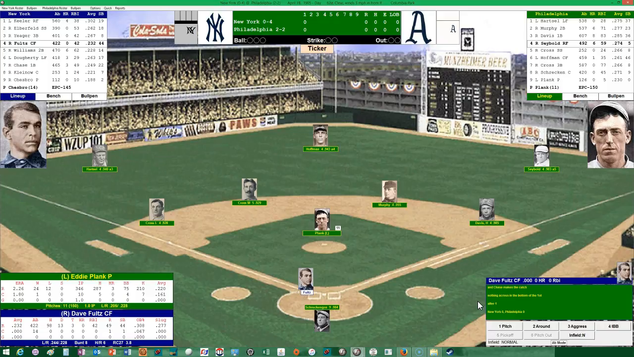Davis is under it and makes the catch. Sorry, not Davis. Wrong team. Chase is under it and makes the catch to retire the side. So after 1, no score.